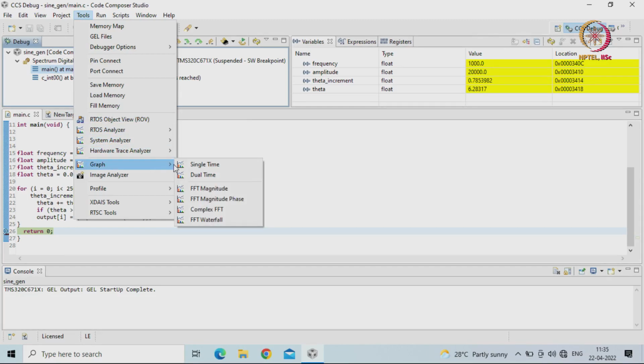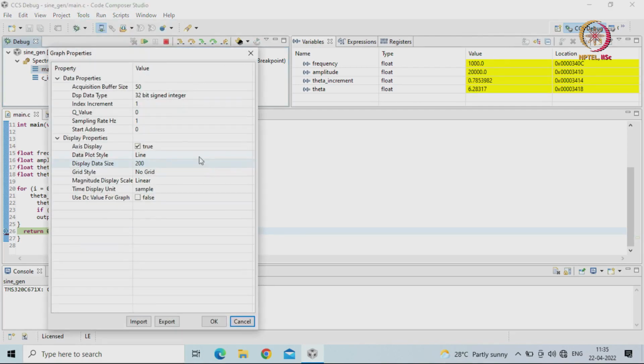Now I am interested because I have generated a sine wave. How does it look, whether it is a sine wave or not, is what I want to check. Okay, so this is a graph function that is available in Code Composer Studio.